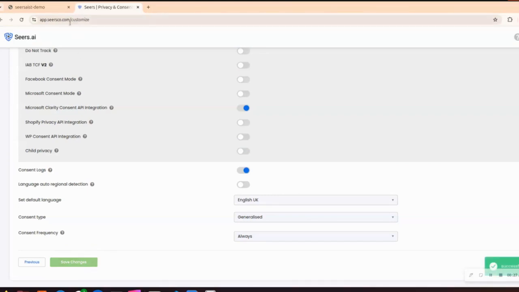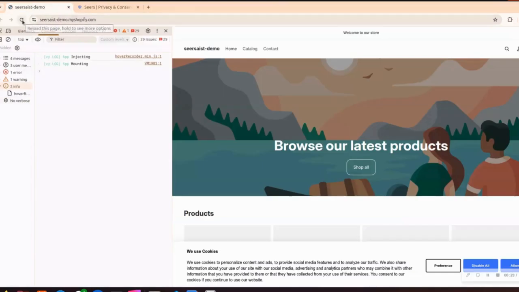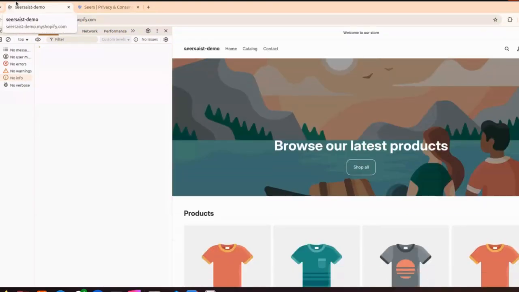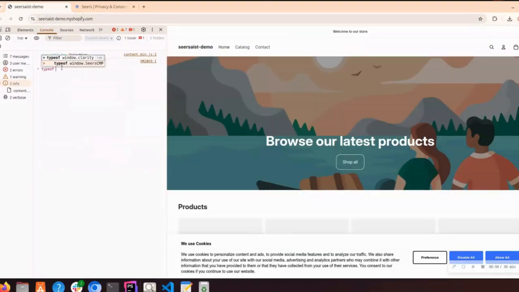Now, go to your domain and inspect the page. Open the Console tab and reload the page with the empty cache and hard reload option selected. You'll see the page reload completely. In the console, write typeof window.clarity. This will check if the Clarity object is loaded.